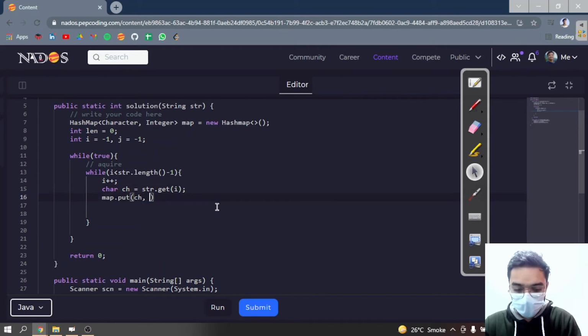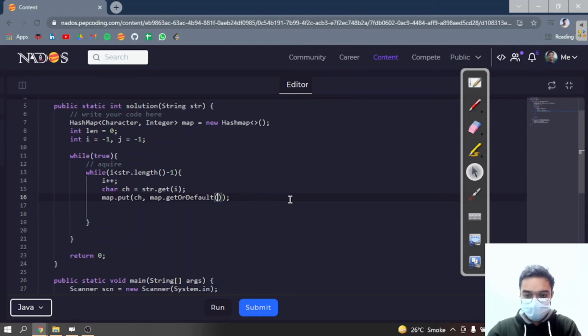If the character is not present, then what I'm going to do is use map.getOrDefault. What this function does, you all know, we have discussed this in a previous question also. So if we are getting some character, or if we are not getting it, we are going to put it as 0 and I'm going to increment it. So this is also done.